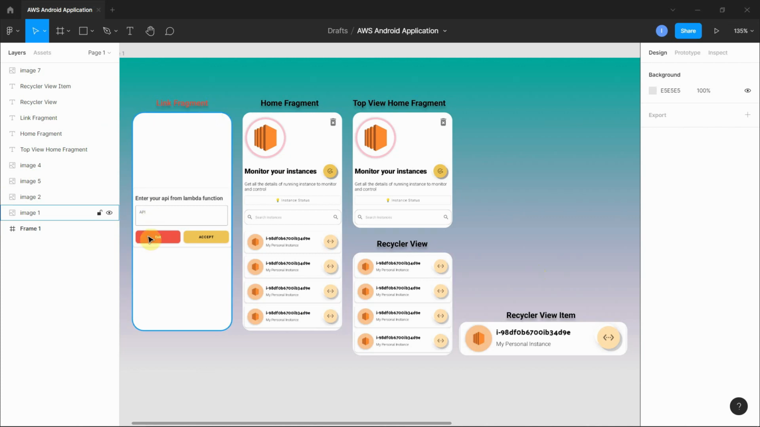This is a Figma file, and we are currently working on the link fragment. We have designed the layout. In this layout, what we see is that we have this edit text where the user will come and enter their API link. Once the user clicks on the accept button, we will be redirecting the user to the home fragment. But from its behavior, it's also clear that this is not supposed to show up every time a user starts this application.